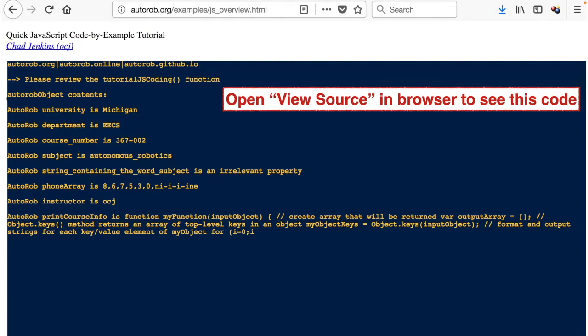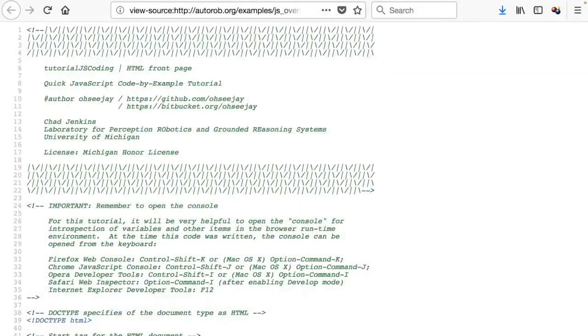But alternatively, browser tools have this view source option. If you go into the settings of your browser, you'll be able to find view source, or if you right-click, you should be able to find view page source as one of the options. If you do that, you'll be able to see the raw source code within your browser for this particular page. Like I said, this example is a quick tutorial of basic JavaScript programming. Again, quick and very basic.